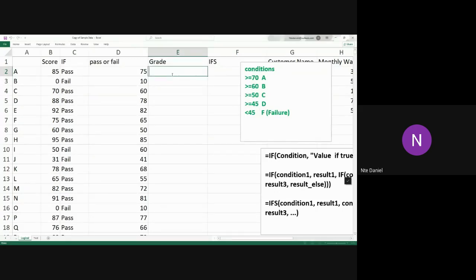So let's write it out. So I'll go equal to if, right? So what is our first logic? Our first logic is, is the score greater or equal to 70, right? Comma. What is our value if true? It's going to be A. Comma. So instead of writing value if false, we're going to write another if statement here.